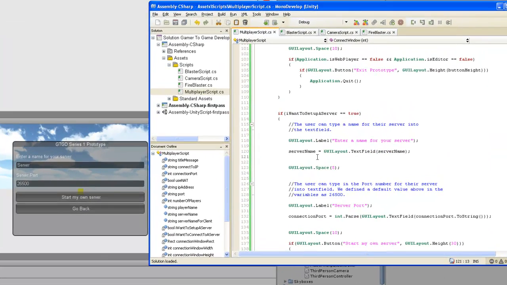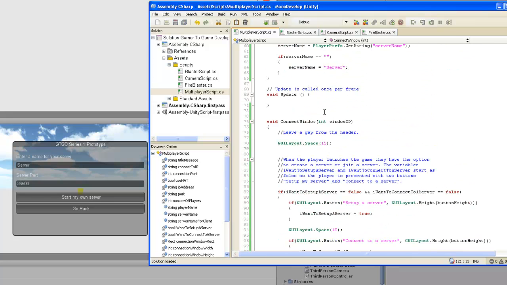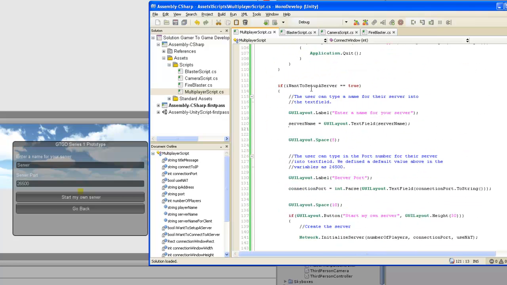So you can see the first label here that's being presented. When we clicked on that I want to set up a server button, it set this bool to true, and while this bool is true, this function is being executed by the onGUI function. So while this bool is true, draw this window such that there's a label, enter a name for your server, so you can see that there.